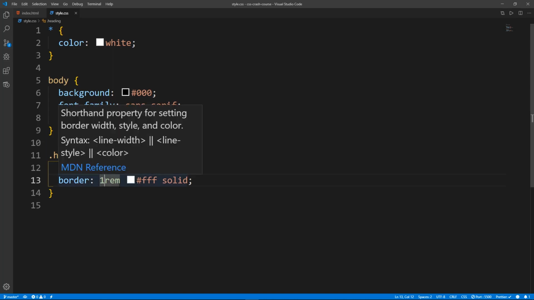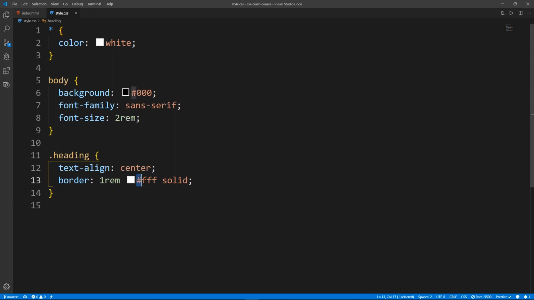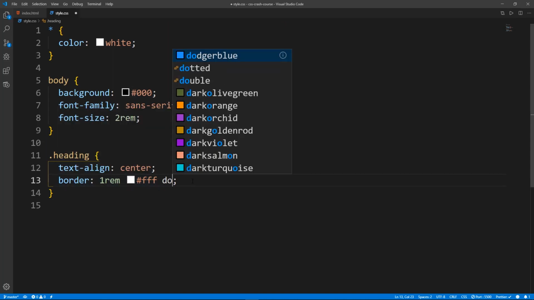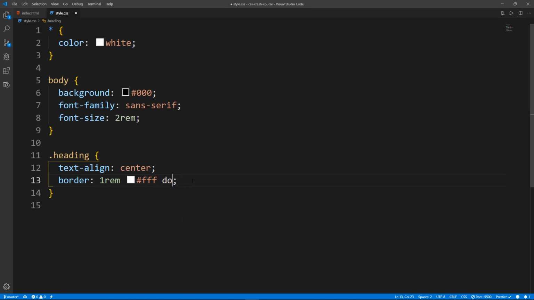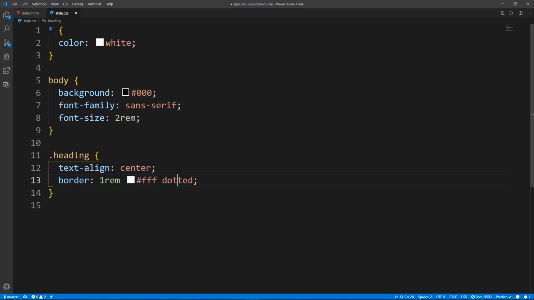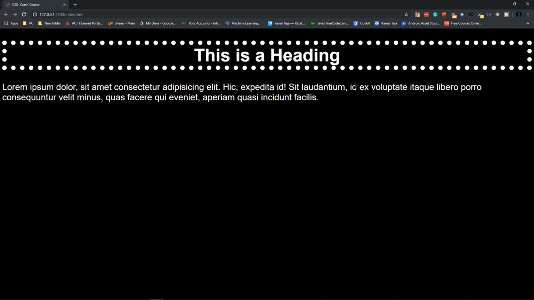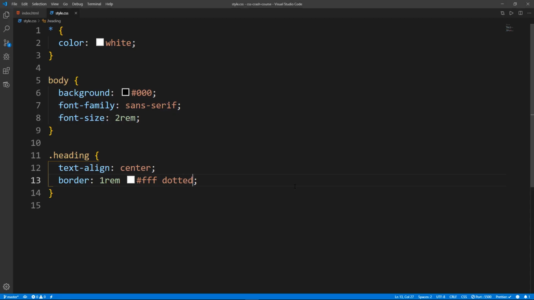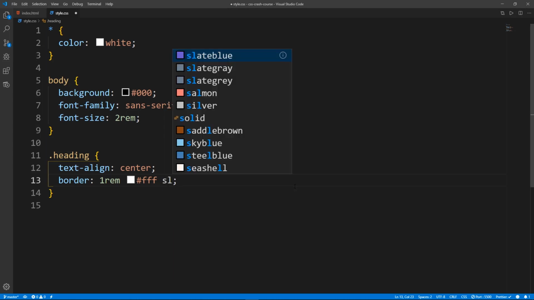So remember that. Okay, so first we have the width, then the color, then the style. So we have solid, or you can give it as dotted as well. Then you're going to have a dotted version of the border. We have the dots here. I think there are other properties as well which you can use, but for now this is enough.